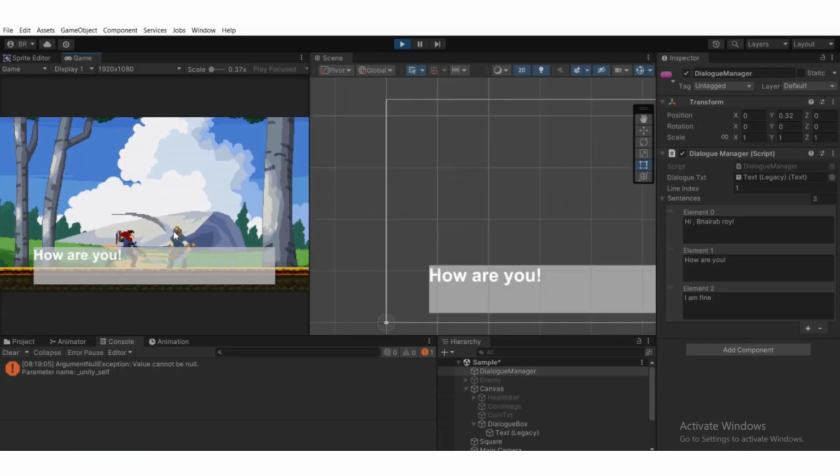In the next video we're going to animate this. As you can see, whenever I press, it's stuck, and it's not printing out because line index is stuck at 2. So in the next video we're going to animate the text element, and we're going to animate the panel also.